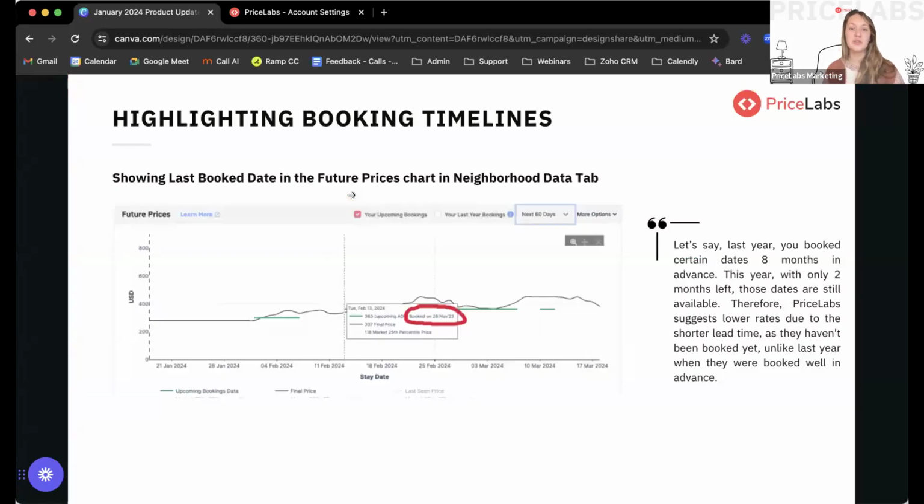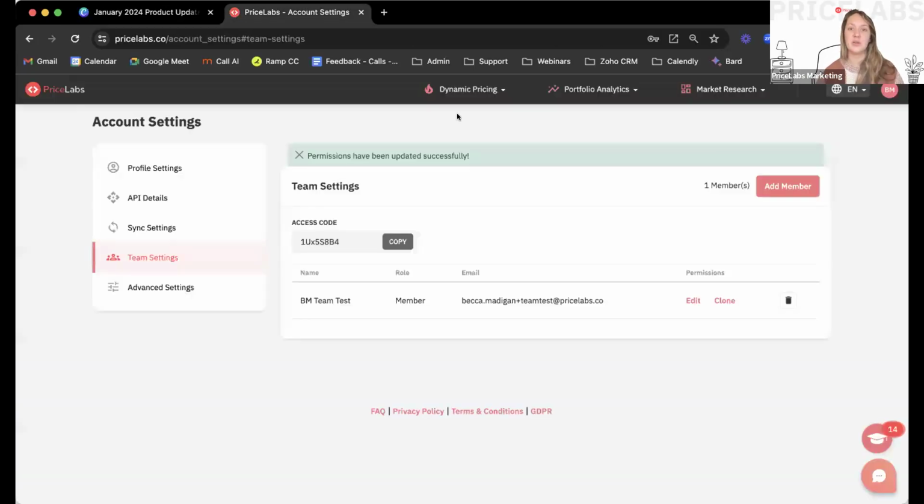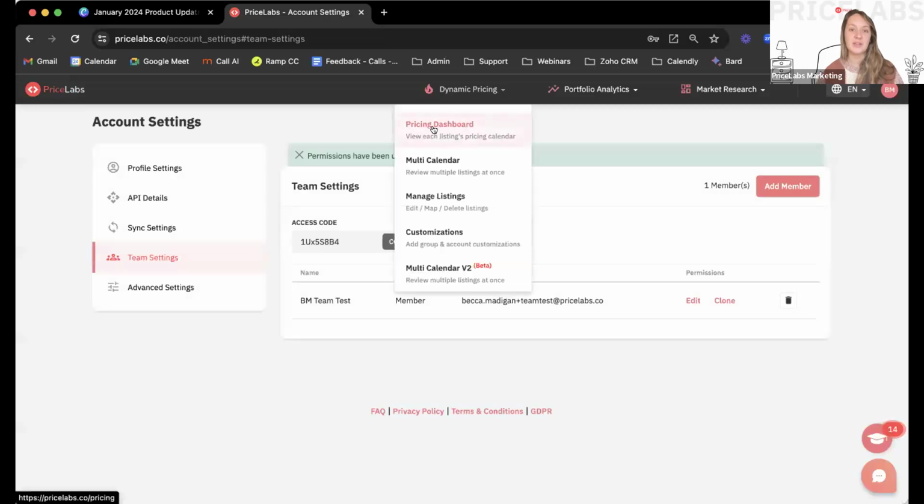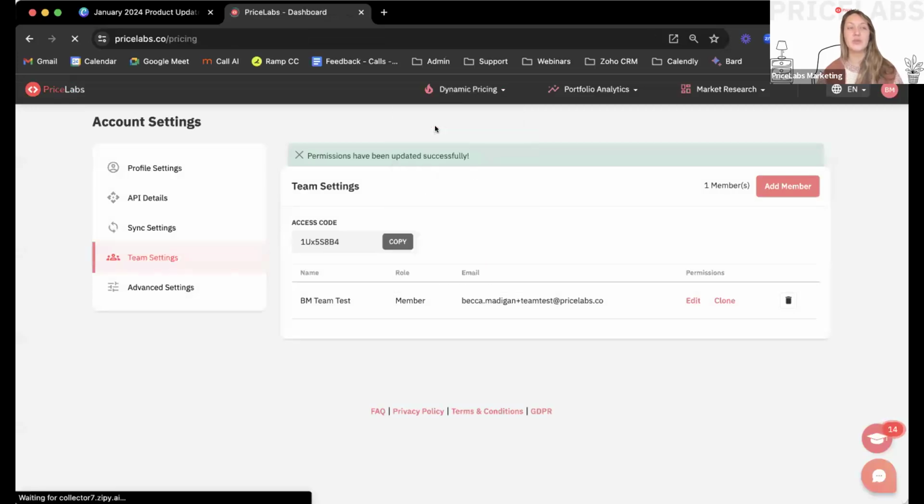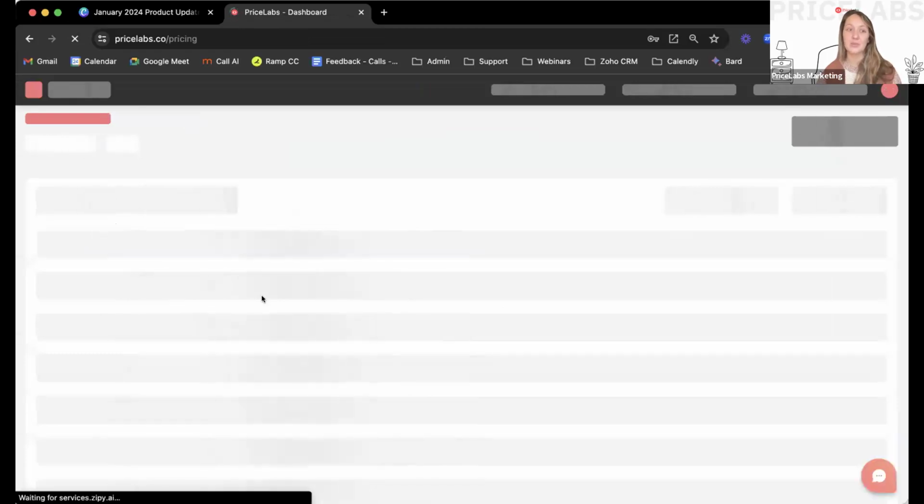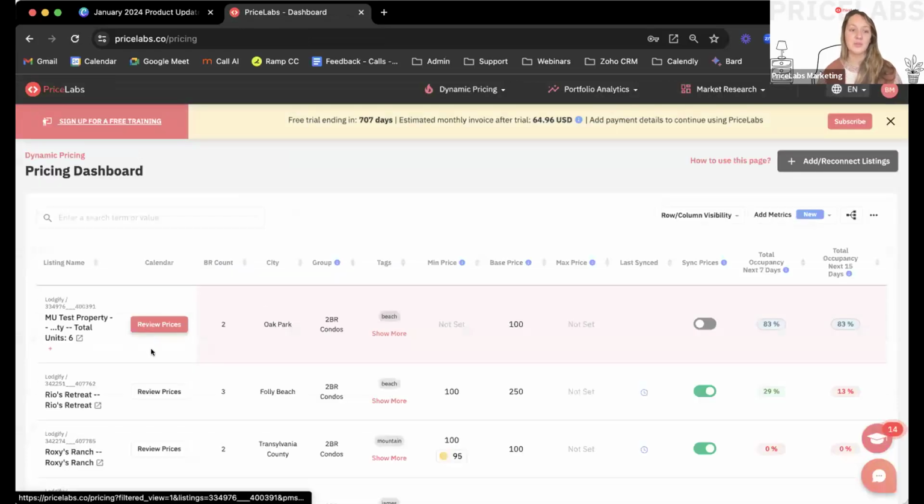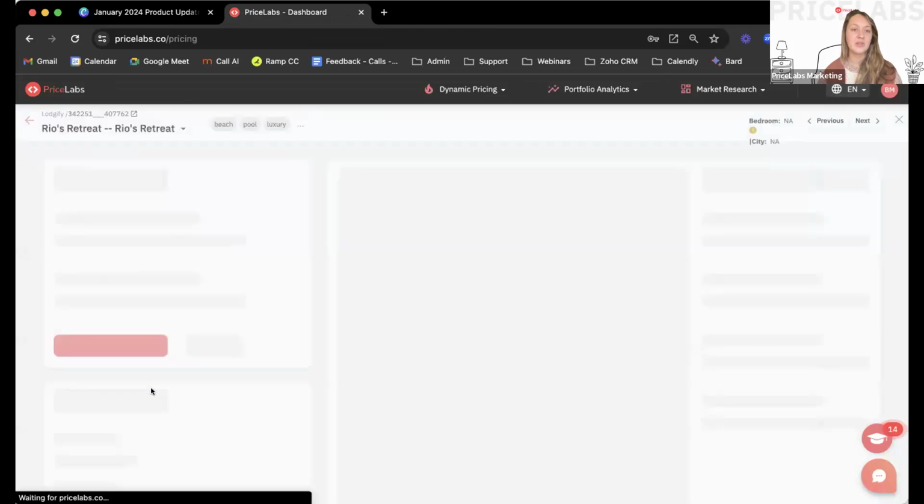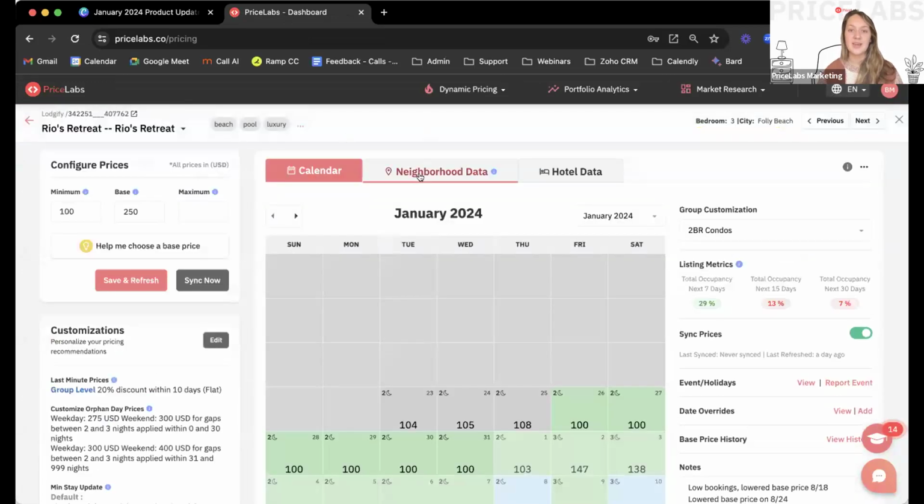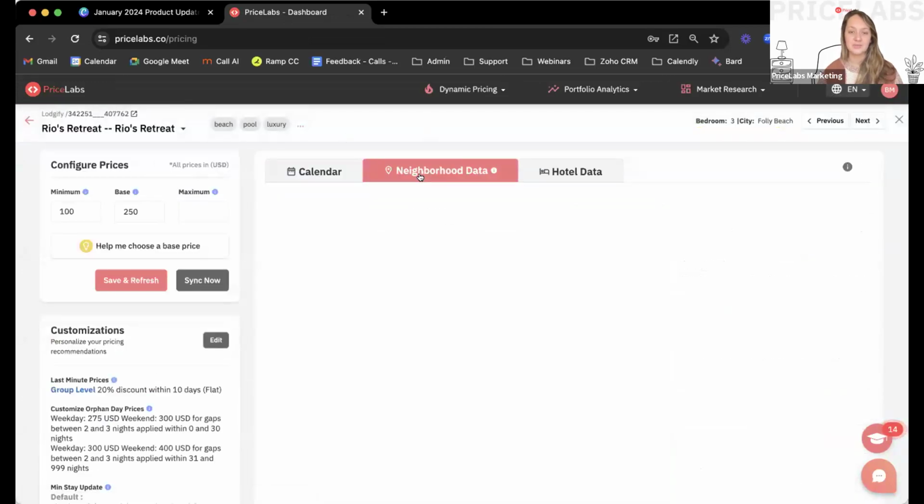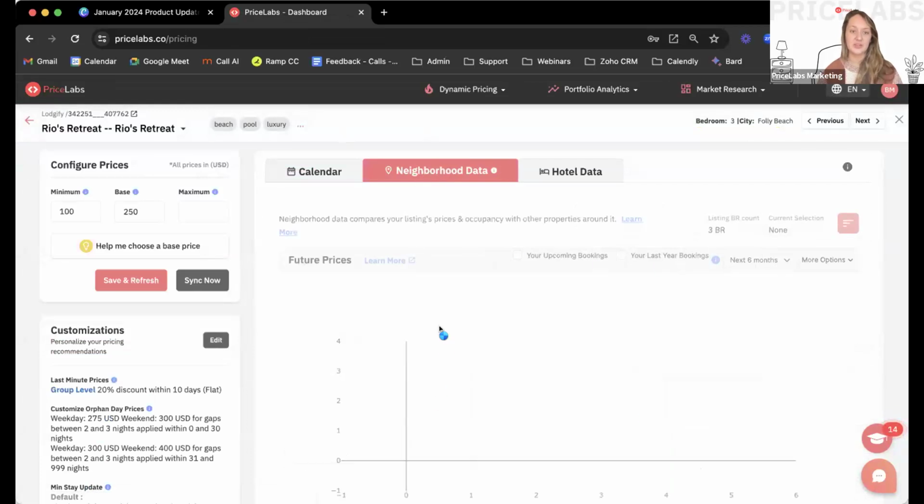I won't be able to show you this one in product because my demo account doesn't actually have live real bookings. It's all dummy data. But this is one where you can follow me live. If you go into your dynamic pricing page, go to your pricing dashboard, you can also access neighborhood data from the multi-calendar if you prefer to look at it there. If you click review prices and go into neighborhood data, that's going to get you to this page.